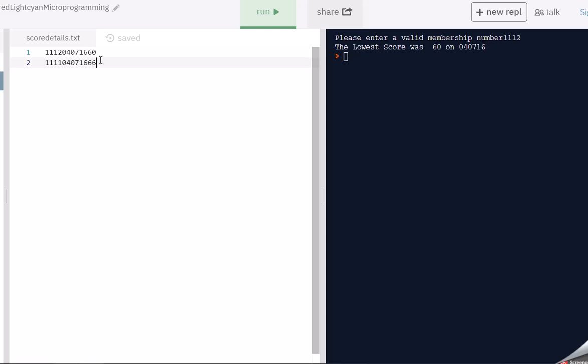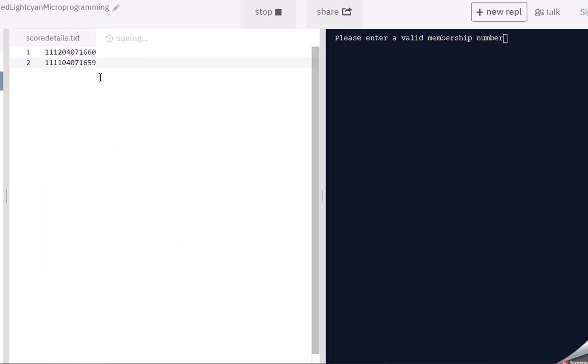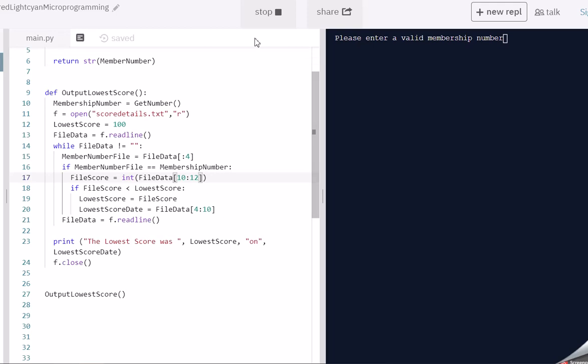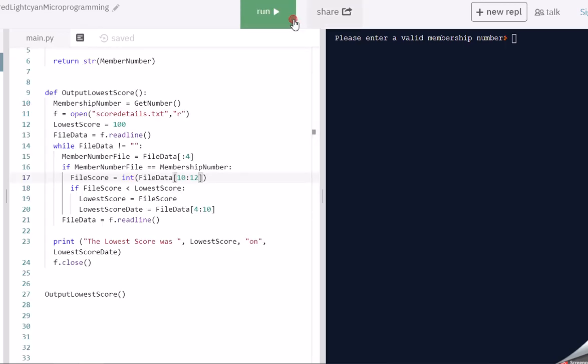Let's change this around. So let's make this 59. And also let's change the date to 05. Should I give it the same membership number? No, let's give it the same membership number because we're looking for the same member. 1112. The lower score is 59 on the 5th. So there you go, it works.